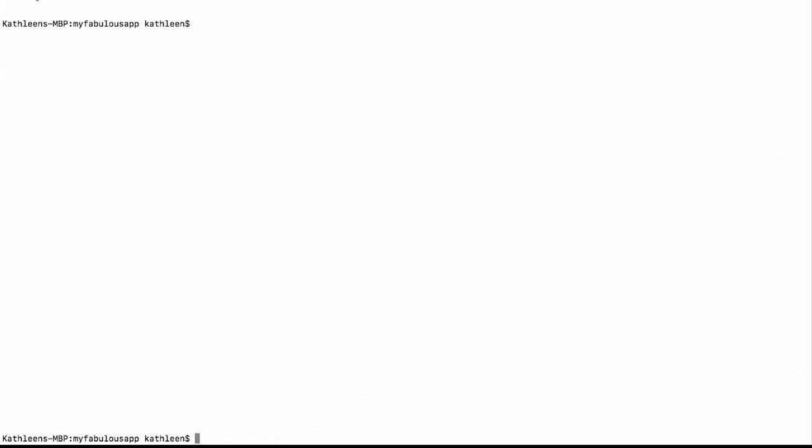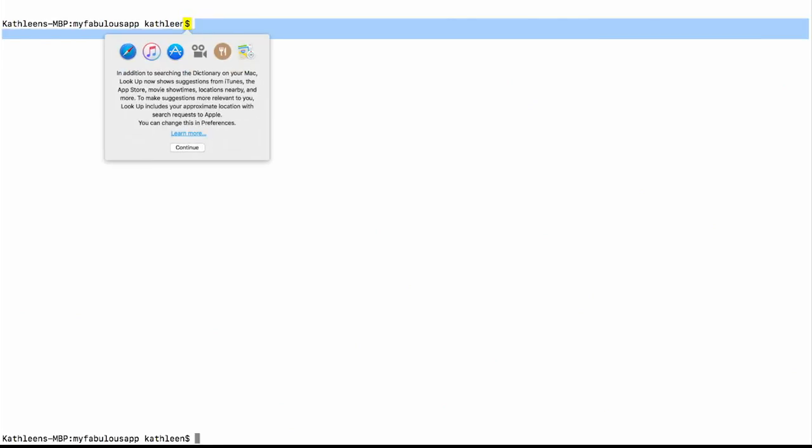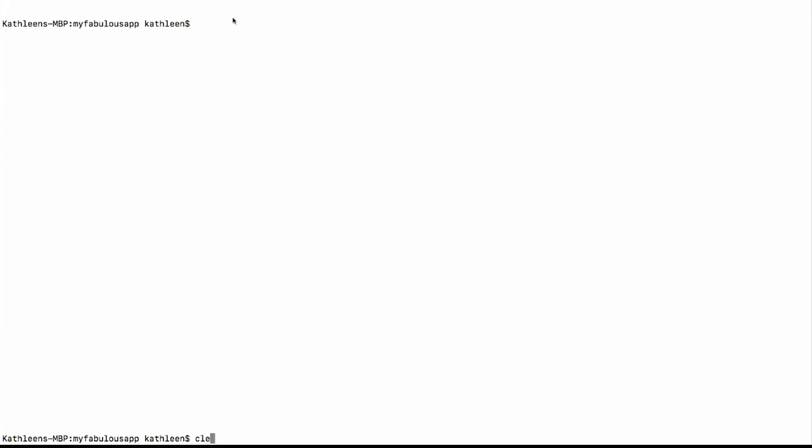Okay, Scott, I am new to the Mac, and it has just misbehaved on me a little bit. Go ahead and just type clear. Is clear the problem? Clear will definitely make it better.